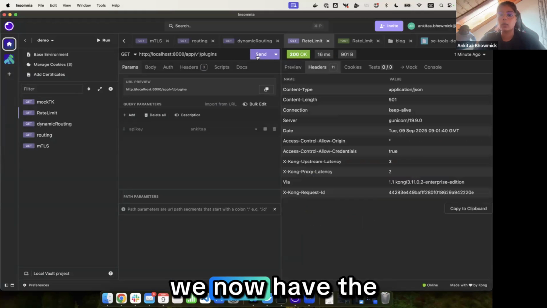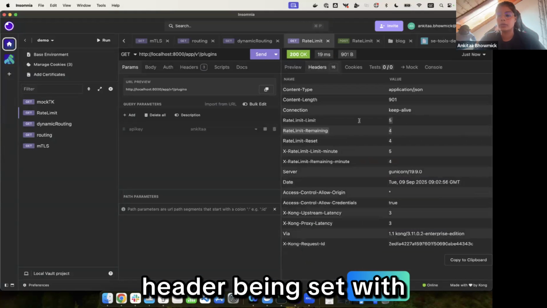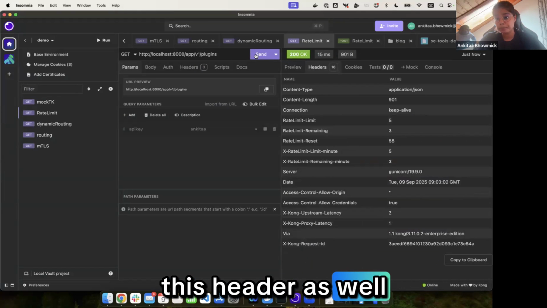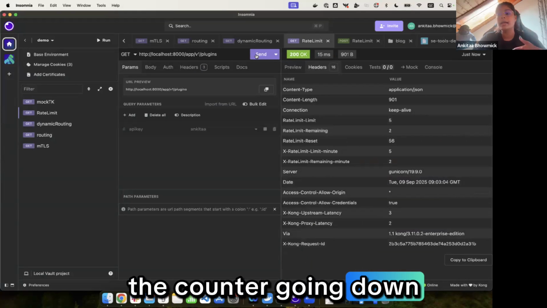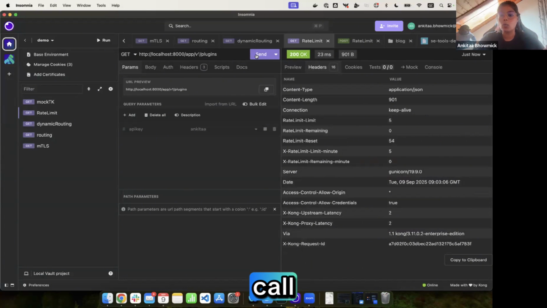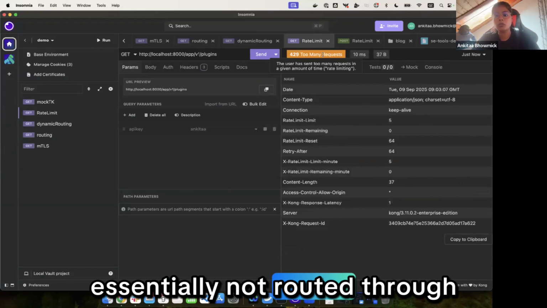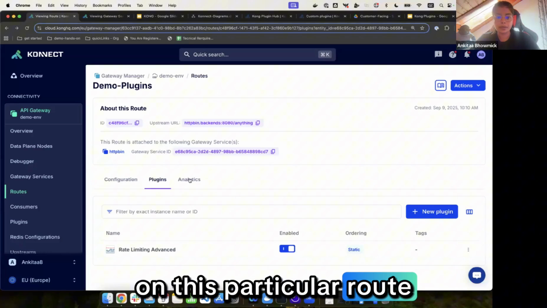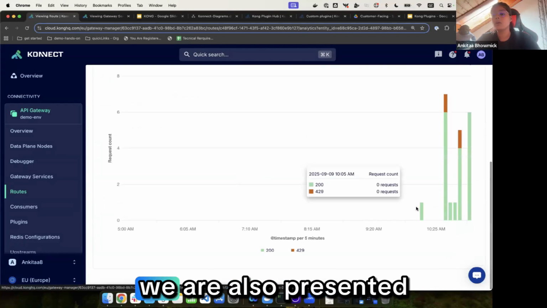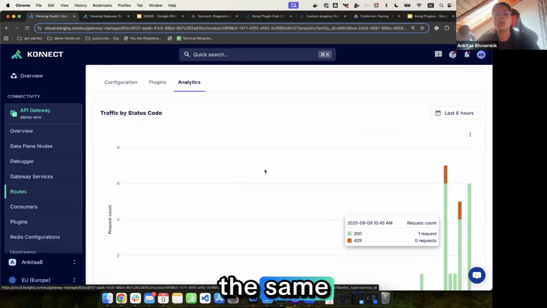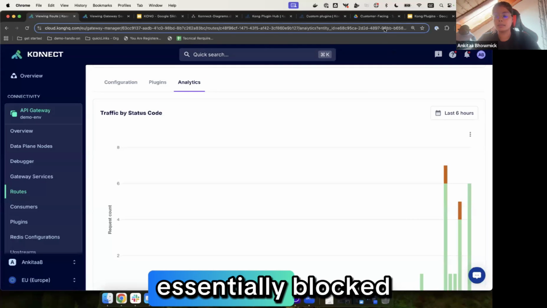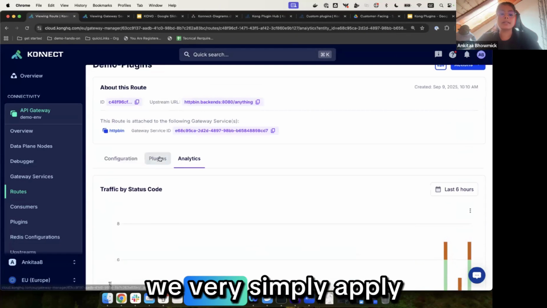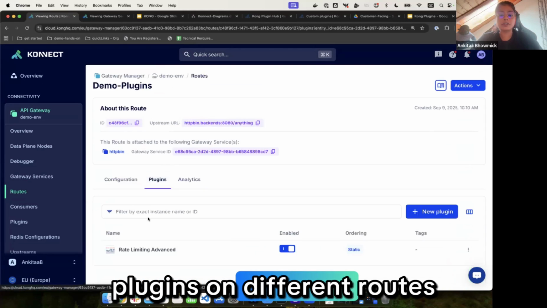To mention, we now have the header being set with the rate limit as well. We see the counter going down, and after the 5th call, the 6th call is not routed through, because that's what we have set as the rule on this particular route. When we go and see the analytics, we are also presented with the analytics on the same, when the calls were blocked after too many requests were made. So this is how we very simply apply plugins on different routes.